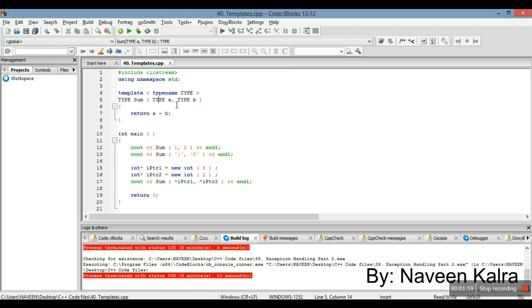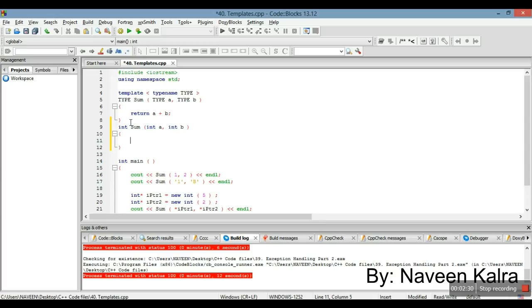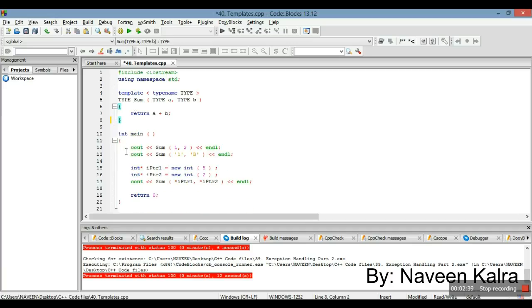If these two are int, the return type should be int. If they are float, they should all be float. If they are characters, they should all be characters. If they are pointers, they should all be pointers. So in this case it is an integer and this is also an integer. So 1 and 2 will go here and int will go here. So this function will look something like this: int sum(int a, int b) and return a plus b. So now you are more familiar with this. This type has been replaced by int when we call the sum function.